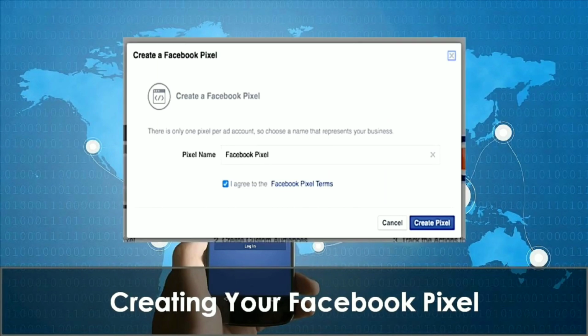Next, you'll be prompted to name your pixel. Choose a name that represents the business because you're only allowed to have one pixel per ad account. If you're advertising for more than a single website, it's best to create a new ad account for each website to ensure that the data gathered is accurate. Once you've named your ad account, click on Create Pixel button.